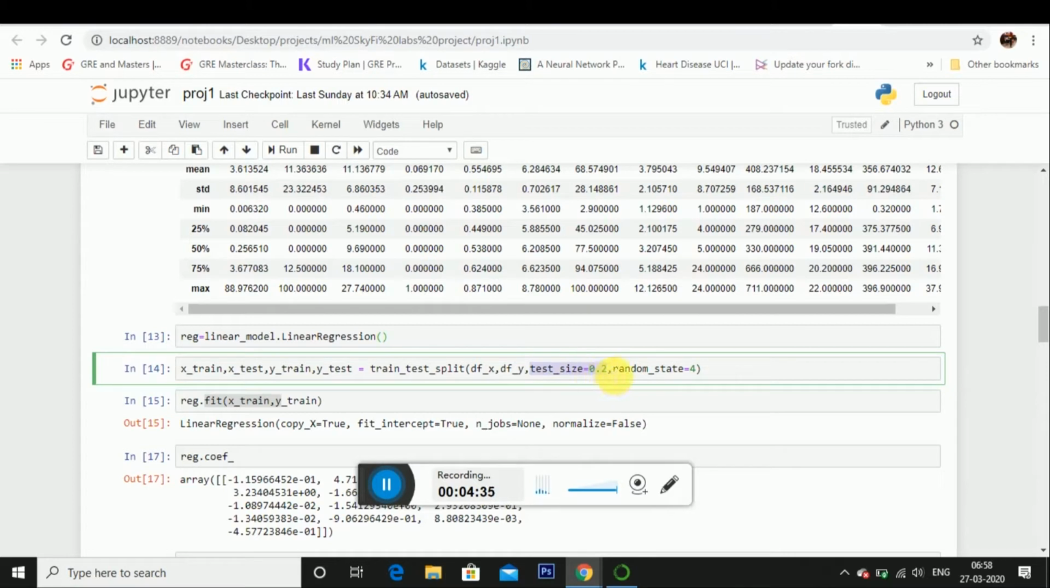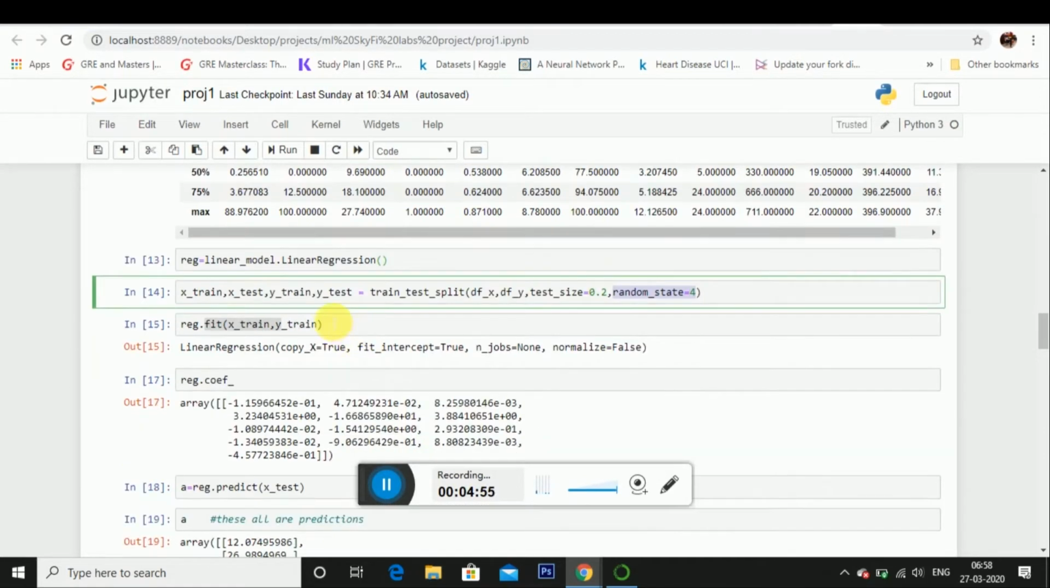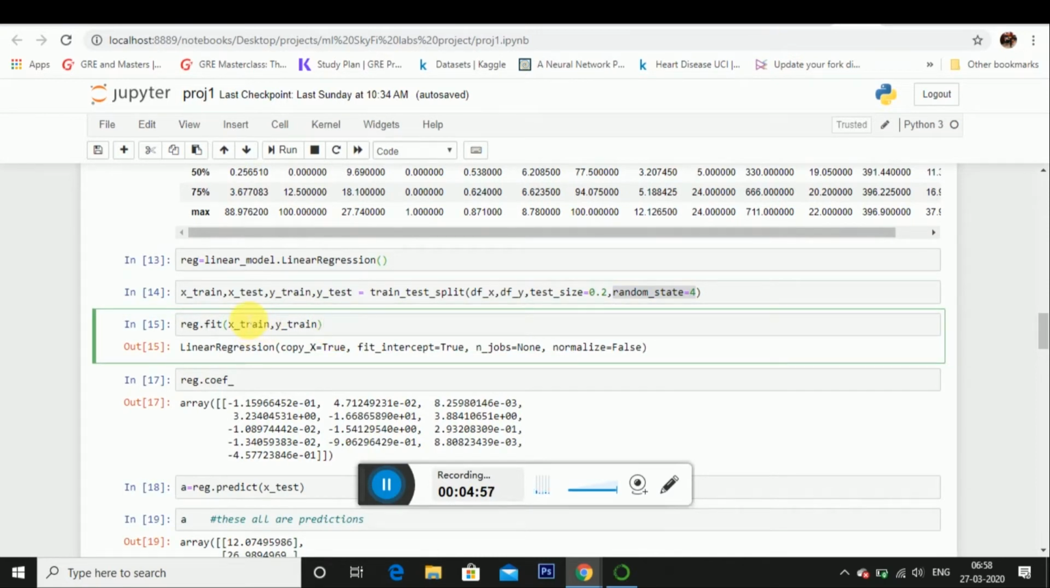Test size will be 0.2, and we need to put random_state as 4, just as a seed of random, because we want to shuffle the data. So we are putting random_state equal to 4. And the next step is to fit the model, that is reg.fit of x_train and y_train, and we will get something like this.